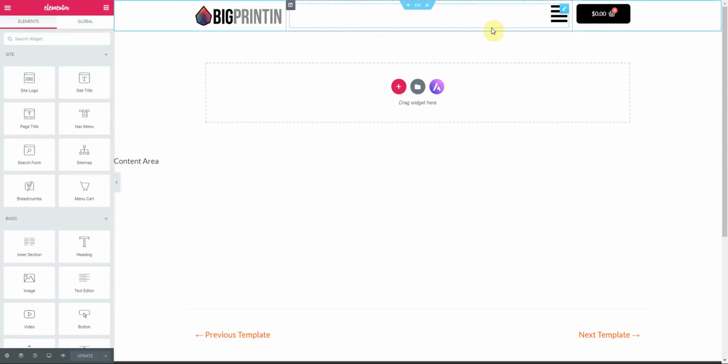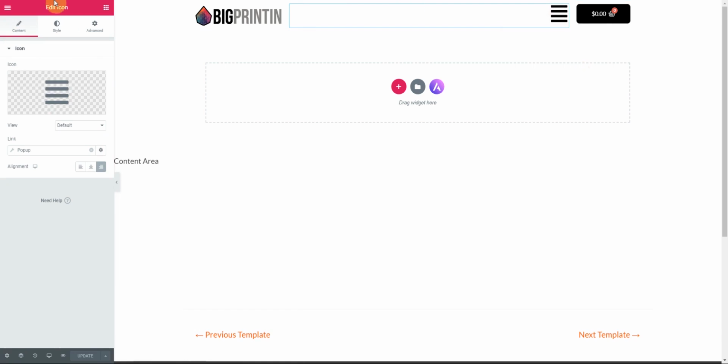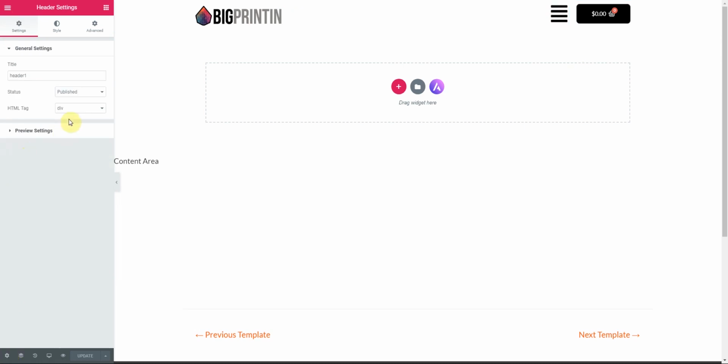Alright, so we've got the header open in Elementor now. I'm pretty much okay with all of this. I think in this scenario I'm going to get rid of the menu here, and I'm just going to add in a normal menu with text. First, I'm just going to change one setting right quick.